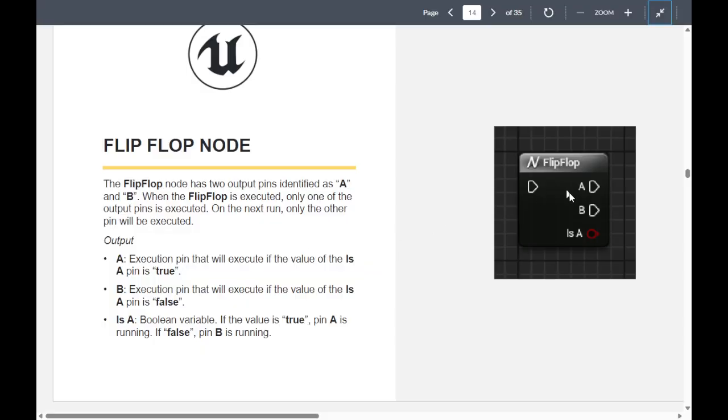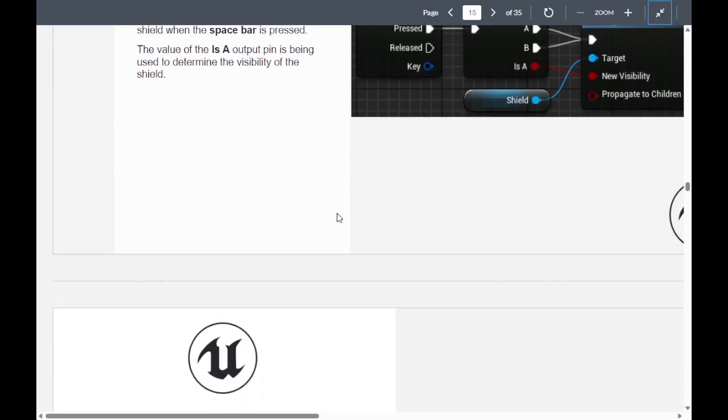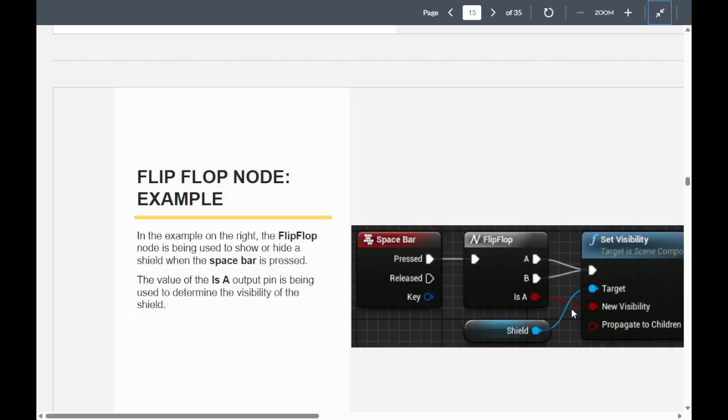Flip flop again. It's going to flip between A and B, which we just saw, and you'll know, as a Boolean, whether it is A or B. Here's spacebar, which is basically flipping the visibility of this shield item.